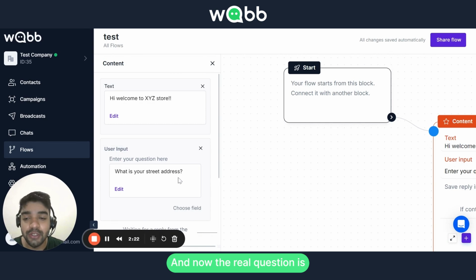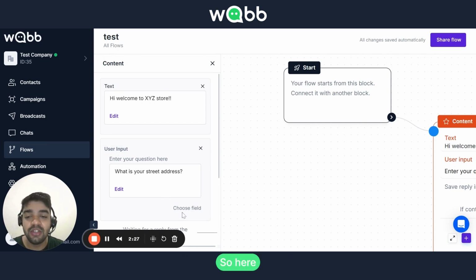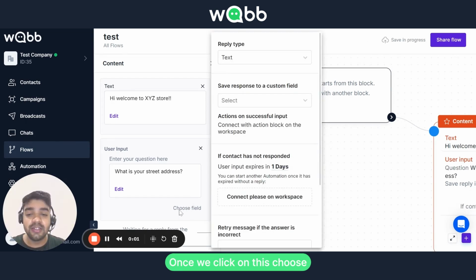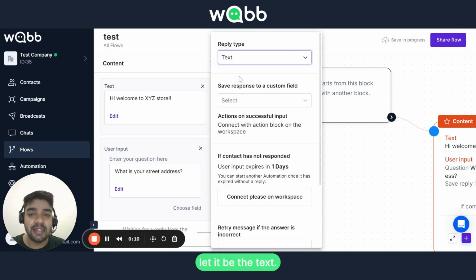And now the real question is where you would like to save this user field. So here you see the option choose field. Click on this. Once we click on this choose field value, a new dialog box will appear, which will say reply type. So since this is the street address, let it be the text. Then you need to choose the option to store this street value.